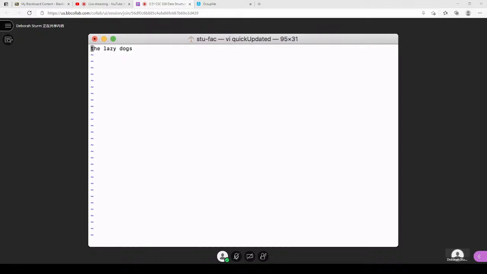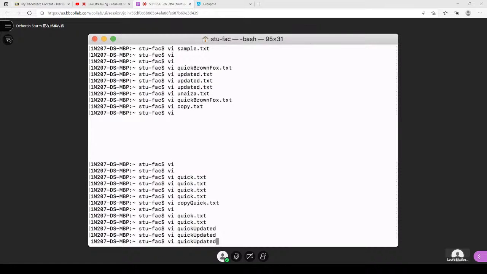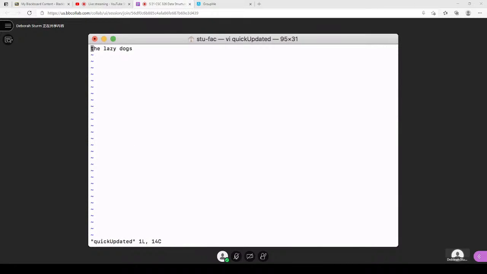Okay, if I do :W, this file is called quick updated. So now, see at the bottom it says quick updated is written. Now I'm going to actually quit, so I'll do a Q to get out of this. DD erases the current line, which right now is at the top. Yes, Christopher. Okay. So now if I open up quick updated again, that first line will be missing. So W writes the file out.